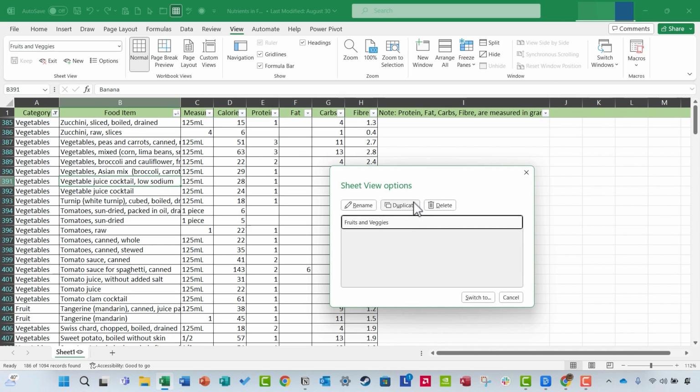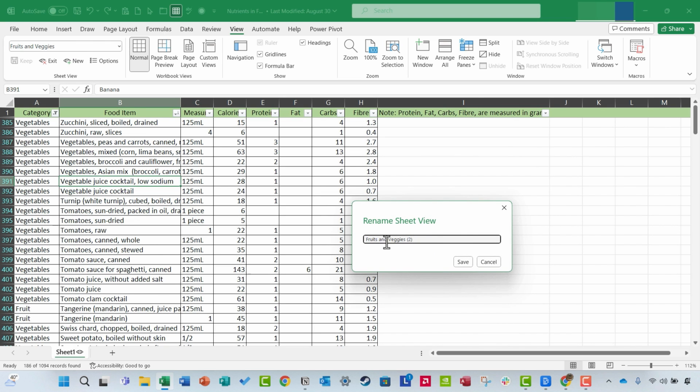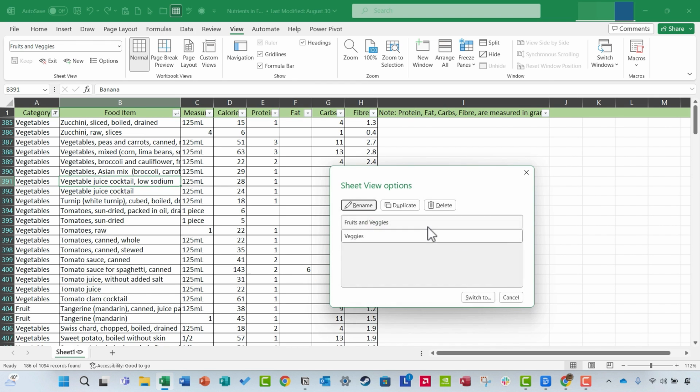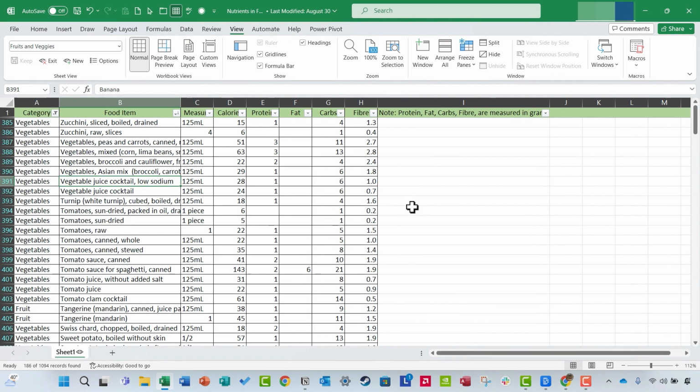I can also duplicate views and then rename them. Maybe this one will be just veggies. Click save. You can also delete views that you don't want or need anymore. I'll just click the X to X out of that pop-up for now. But as you can see, now I have 3 views to switch back and forth between.